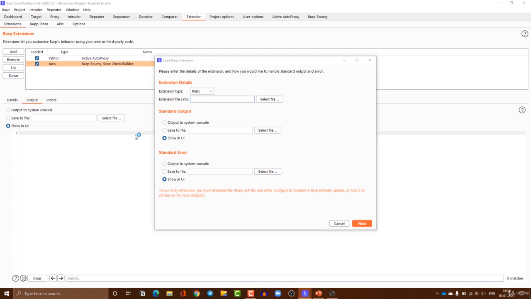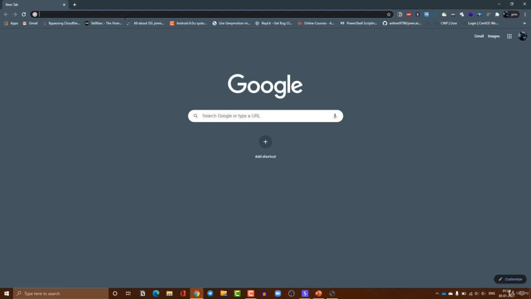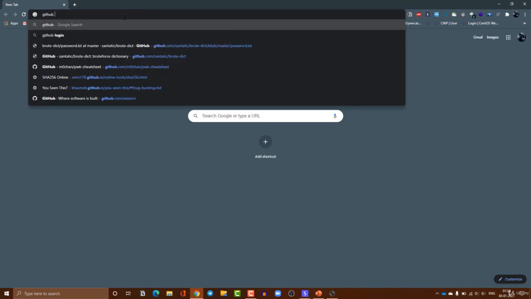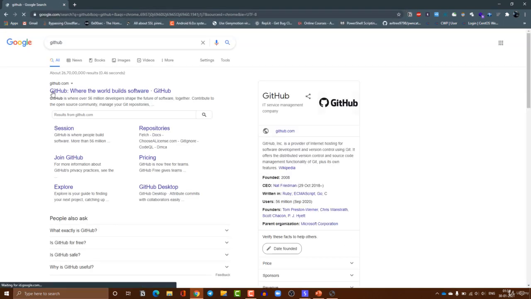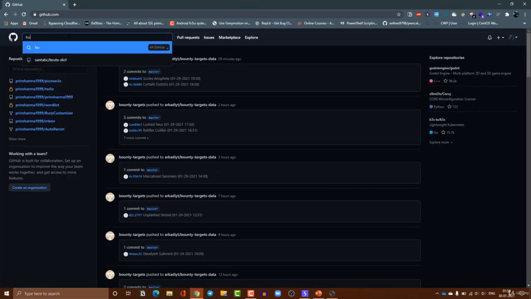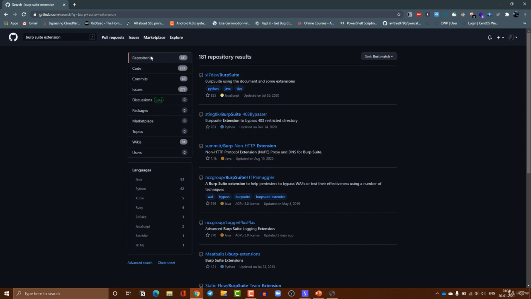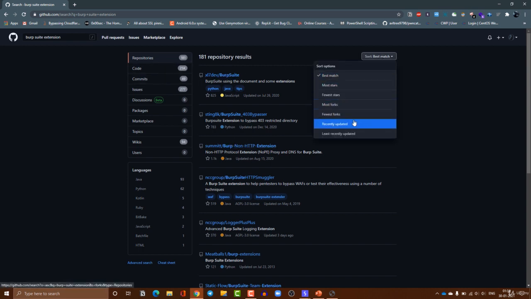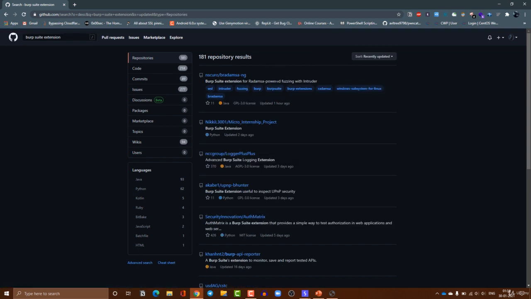So I will download something from GitHub, like an extension from GitHub, so you can check out how to download and install it. I will download some extension. I just write Burp Suite extension because there are too many extensions, so I can easily get one. Okay, I just click on sort by recently updated. Okay, so Burp Suite extension Radamsa fuzzing with Intruder.